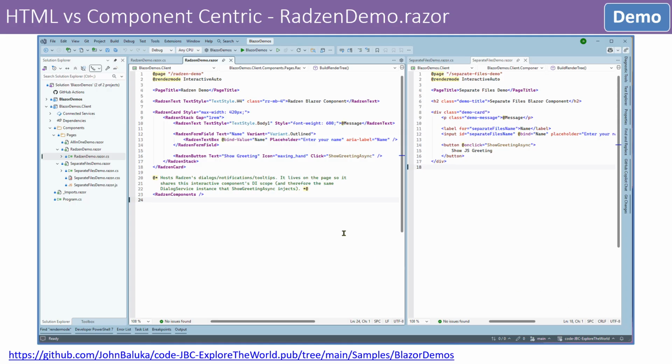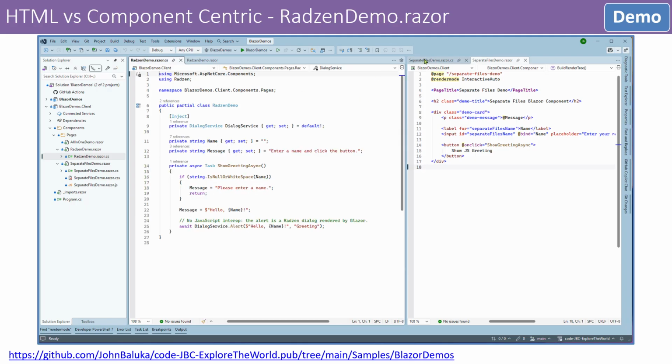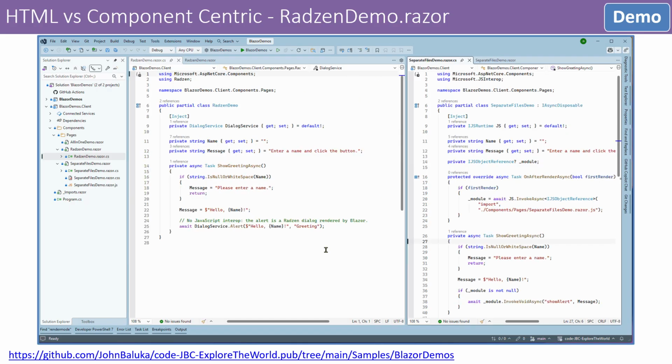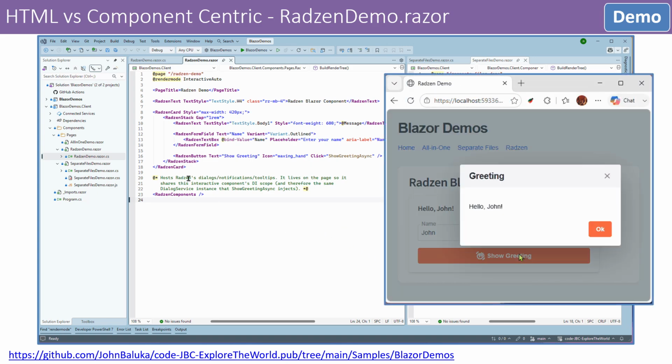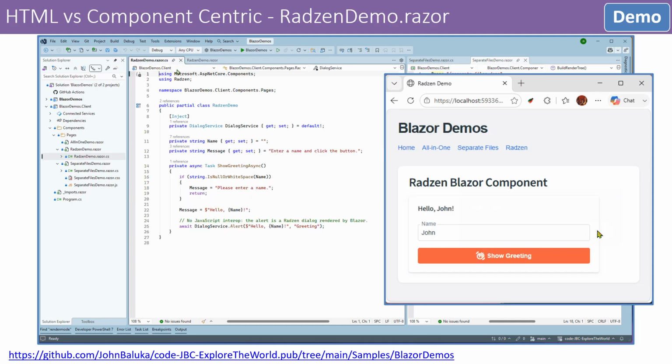Now, looking at a Radzen demo, doing pretty much the same thing, we have a side-by-side look at the component view versus HTML, and also a side-by-side of the .NET C# code as well. And this is actually going to use the dialog service as part of Radzen to do that interaction. So as a demo, you put in your name, hit show greeting, and that show greeting is handled within the Radzen component suite.